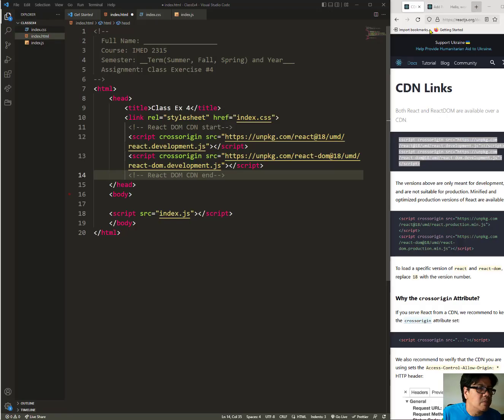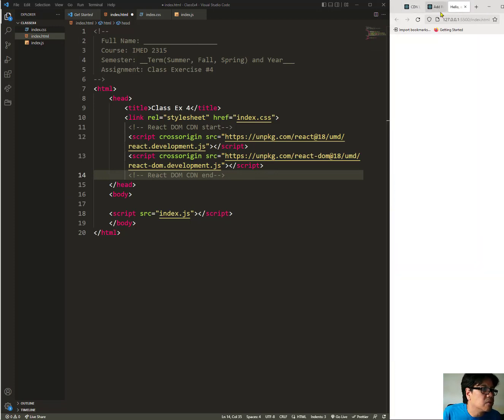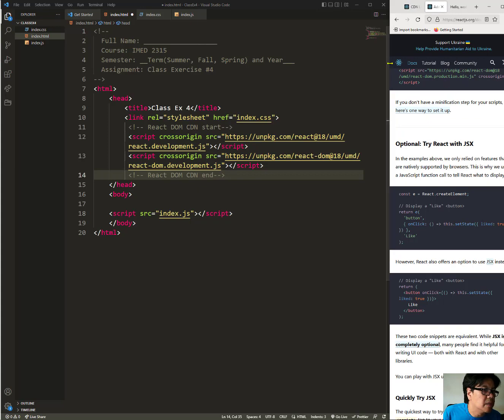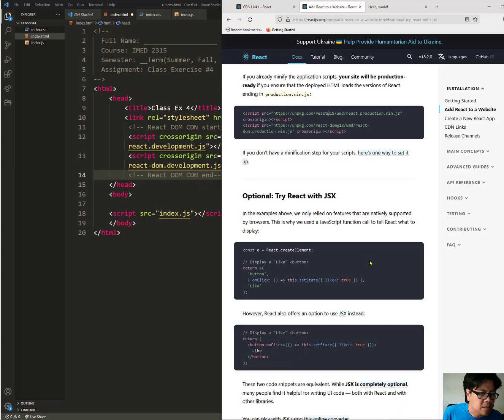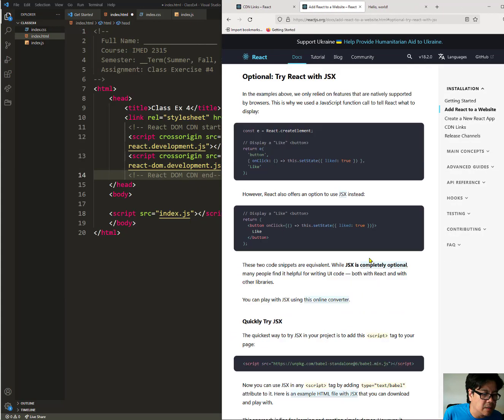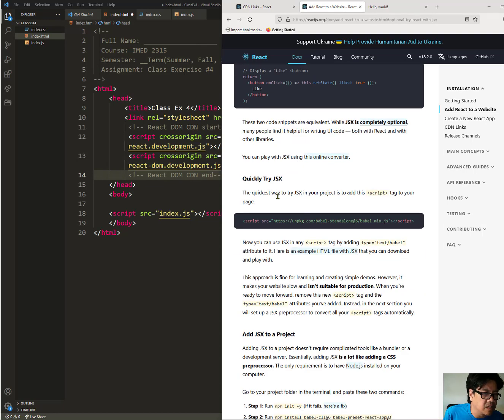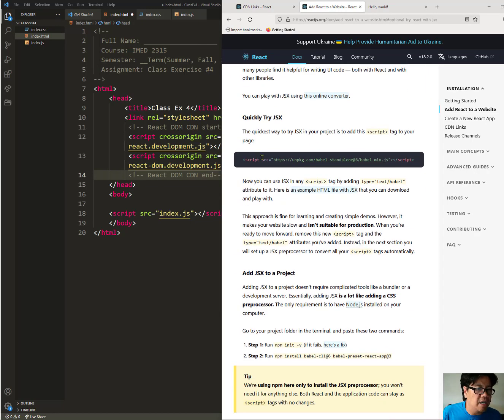Just bear with me, because some of the stuff we're doing right now might not mean anything to you yet. I paste it over here. This is what it looks like. Let me open this up. This is what I'm talking about right here: Babel's Try it out, where it says quick, try JSX, JavaScript XML. X stands for XML. So it's kind of a different type of Babel as well.